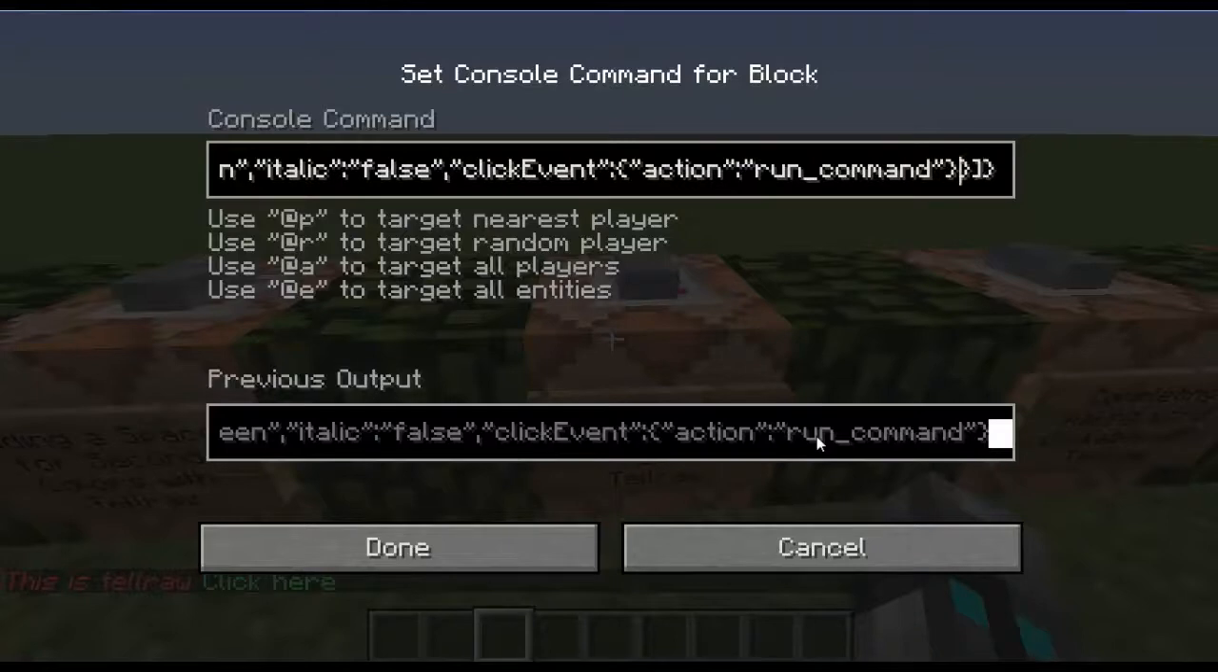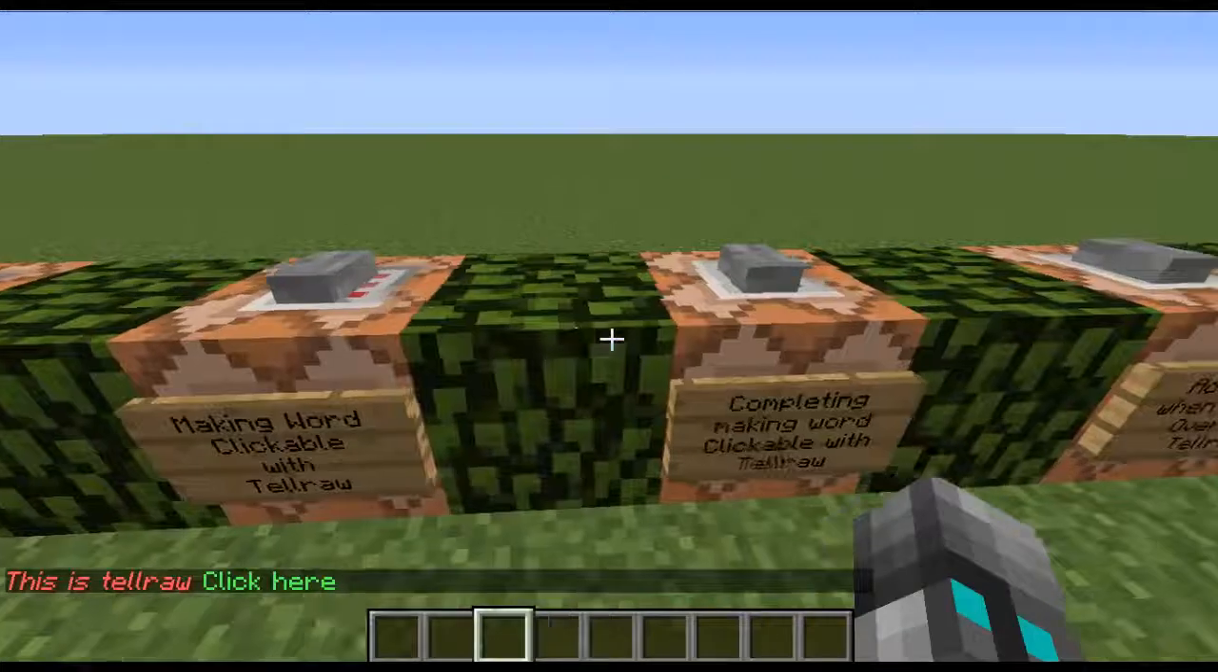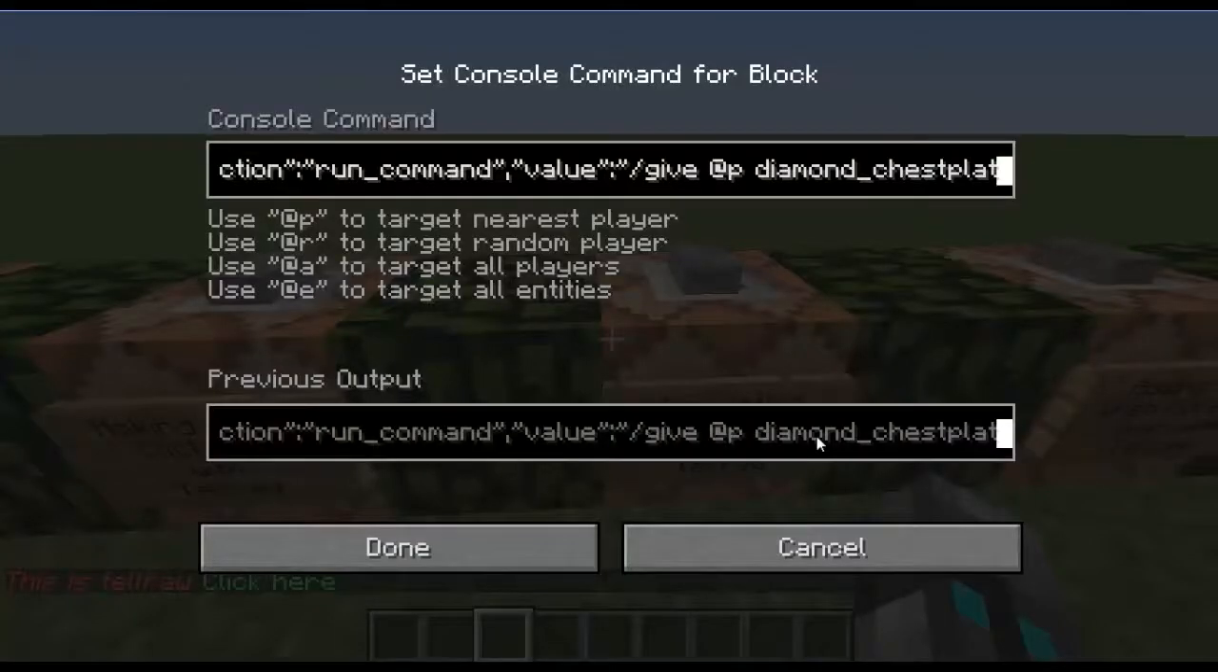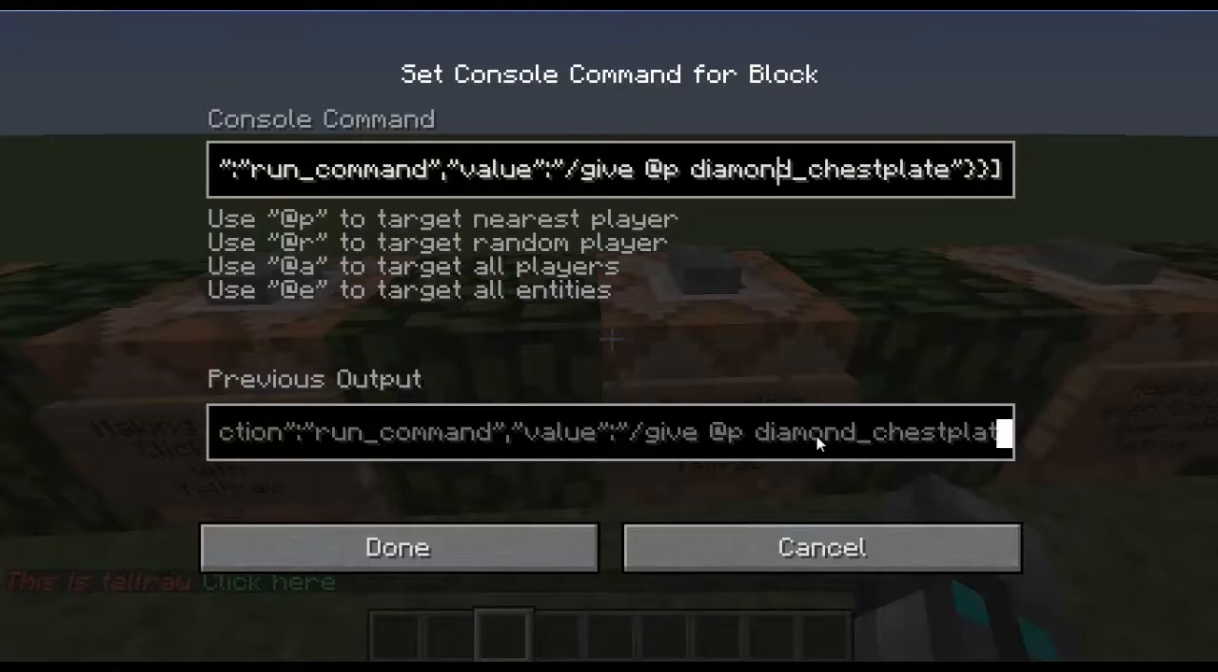Okay, so that's what we have so far. And then the command's value, so we've got an action, run command, and then the command's value is going to be give @p diamond chestplate. Now you want to have the slash here, because basically it's entering it into your chat without you knowing, it doesn't show. So the command in here has to fit in the chat or it won't work properly.